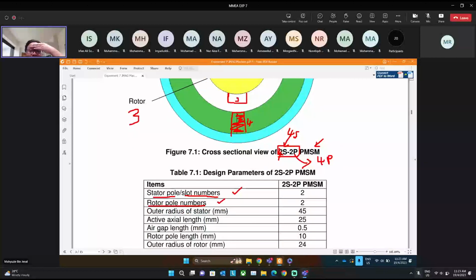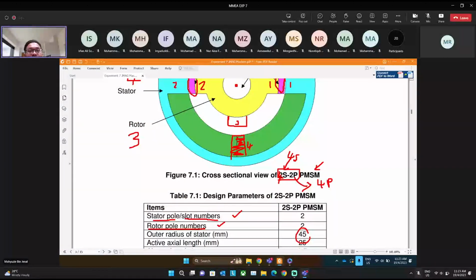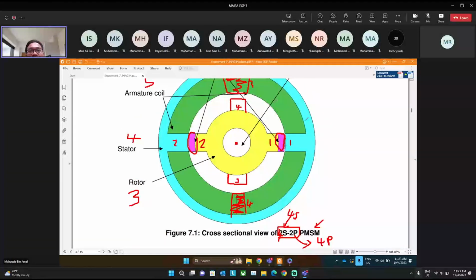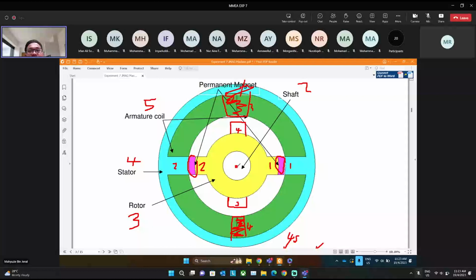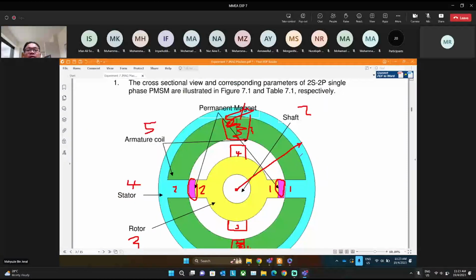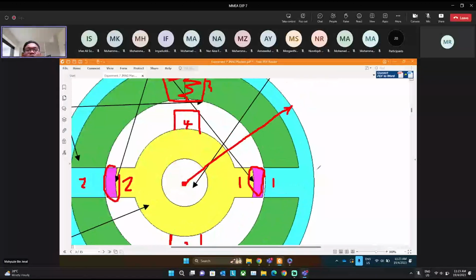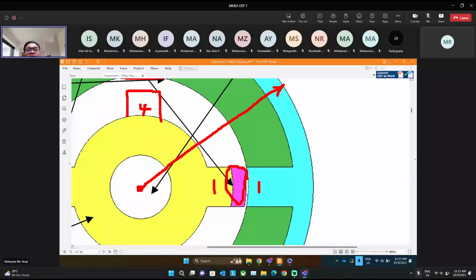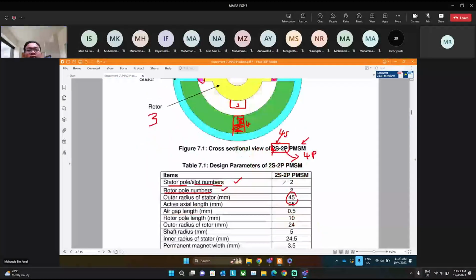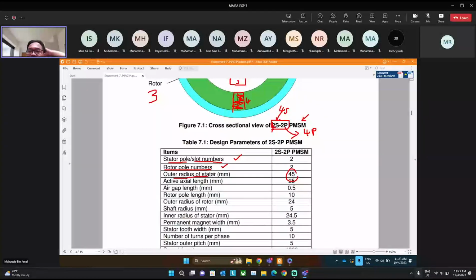So outer radius of stator. So all the meter in mm. So we have 45. So this represents the outer radius of stator. This is stator, the crayon color, right? And then this is the middle of the machine, the center of the machine. So the outer radius, go to the maximum here. Okay. So the maximum diameter or radius of motor. Okay. So this is the outer radius of stator. Here, the outer radius of stator, 45.